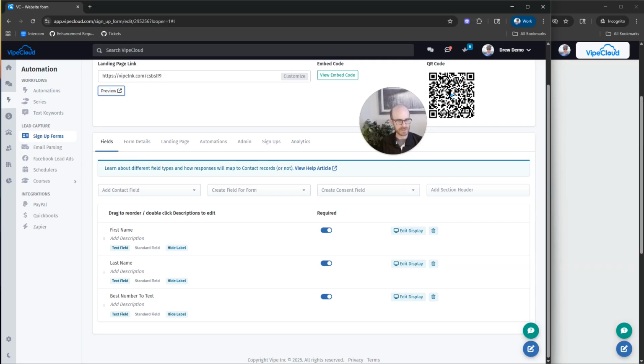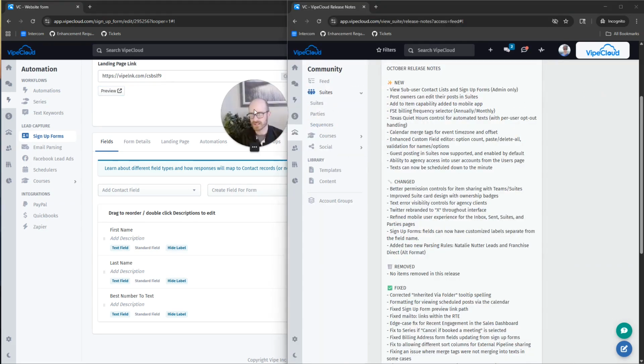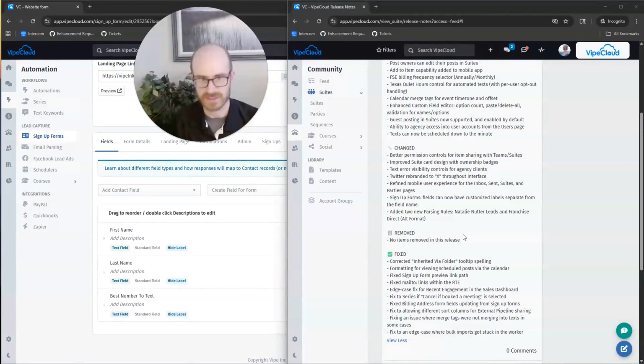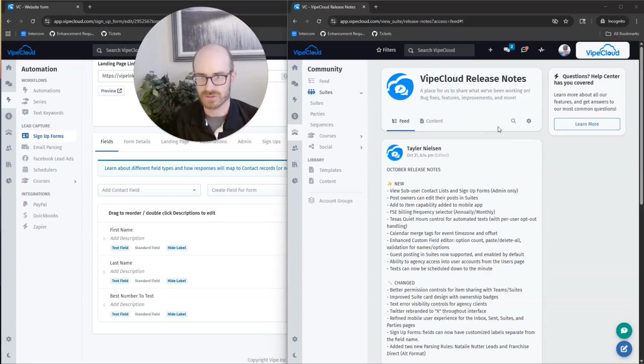So yeah, all very exciting stuff. And of course, this is only just the tip of the iceberg. You can see it all right here in our release notes. Like I said, that is just the highlights.